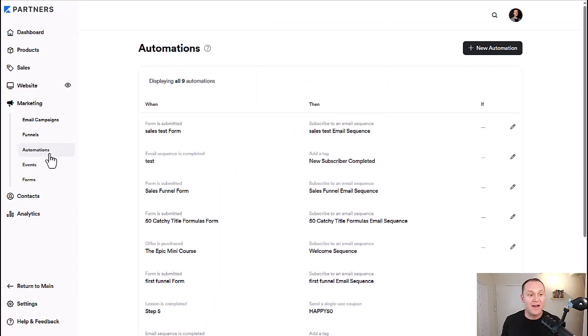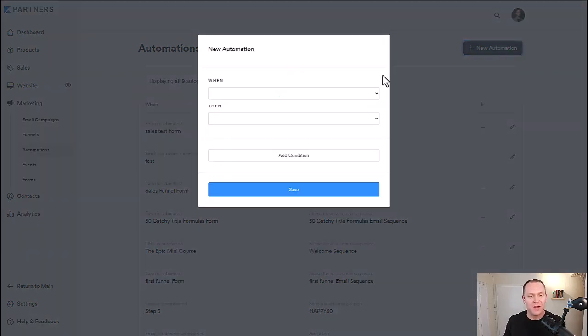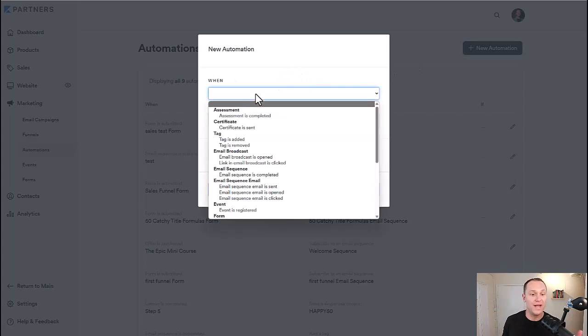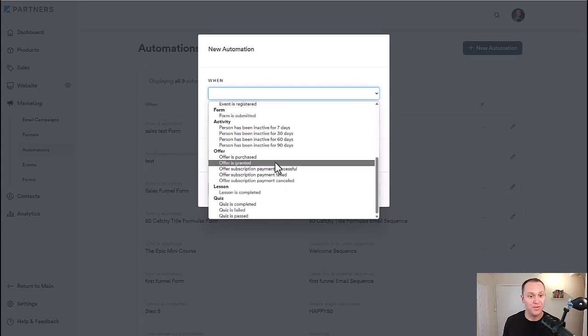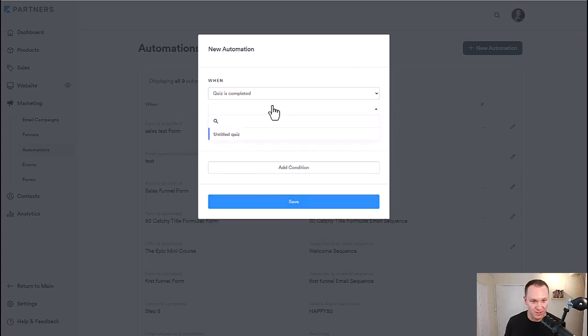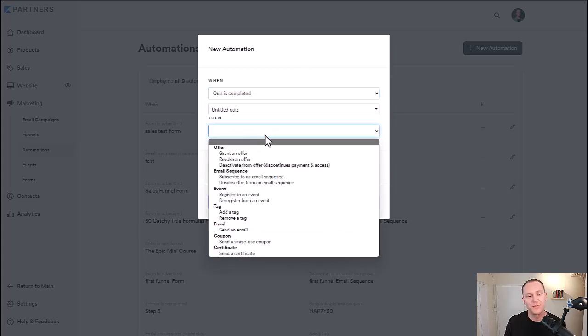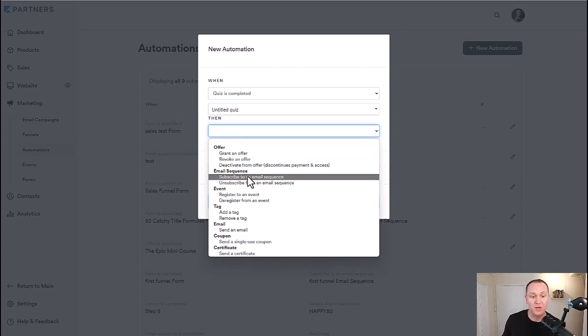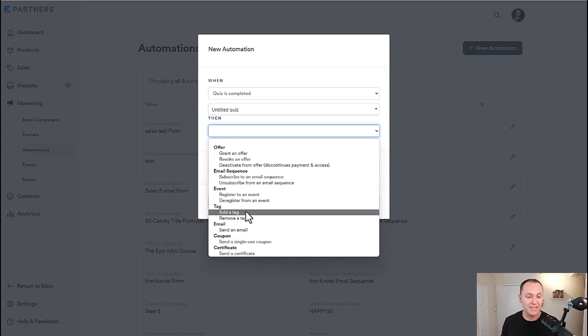The next tab we have is the automations tab. So I've kind of gone through this a bit, but this is just where you want to create any kind of automation. So when something happens in here, you have a bunch of different options, like a quiz is completed. Which quiz do you want? Whatever the quiz is. Then you can grant an offer. You can revoke an offer. You can subscribe them to an email sequence, add a tag, like they completed this quiz and they passed. So you can add tags for people that have passed the quiz.